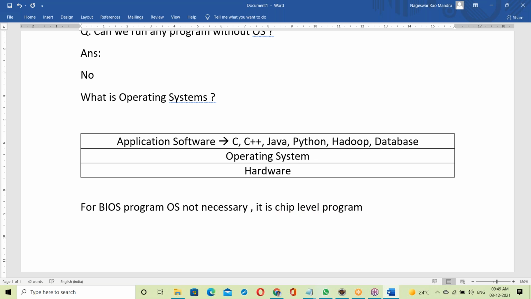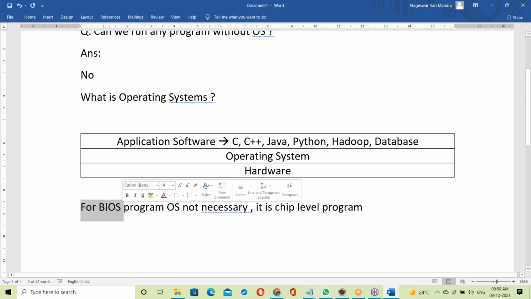That's a hardware program, right? So what is the purpose of BIOS? BIOS stands for Basic Input Output System. In every system there's a BIOS program. Once you power on your system, first the BIOS program will run.